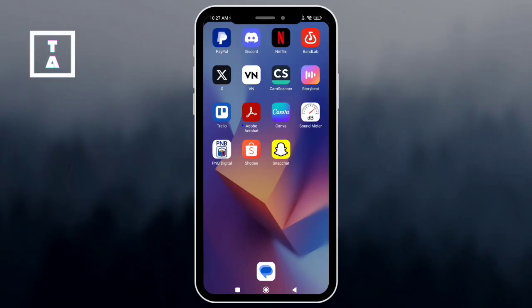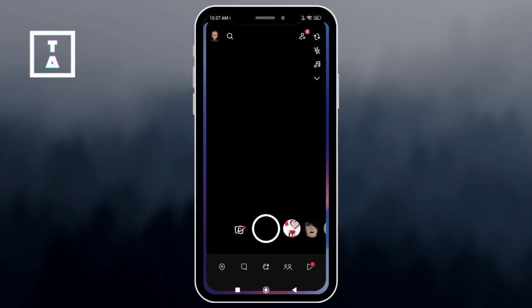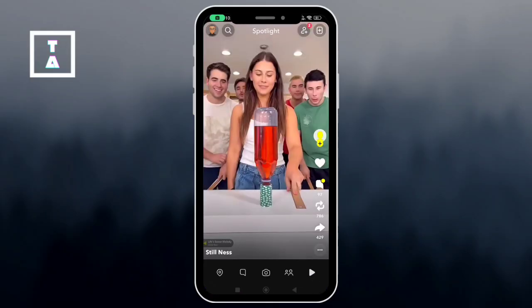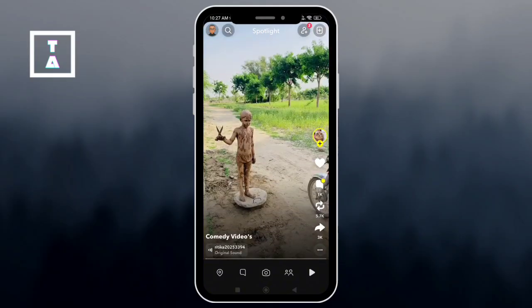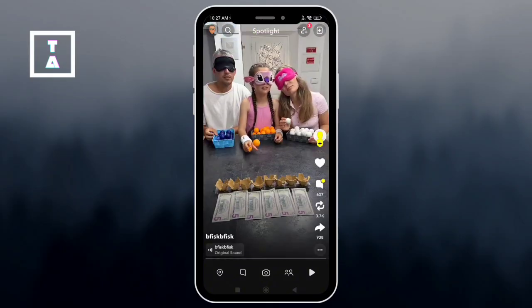Let's get started. First, use question polls or this or that prompts. Example, guess what I'm doing today, or rate this outfit 1 to 10.